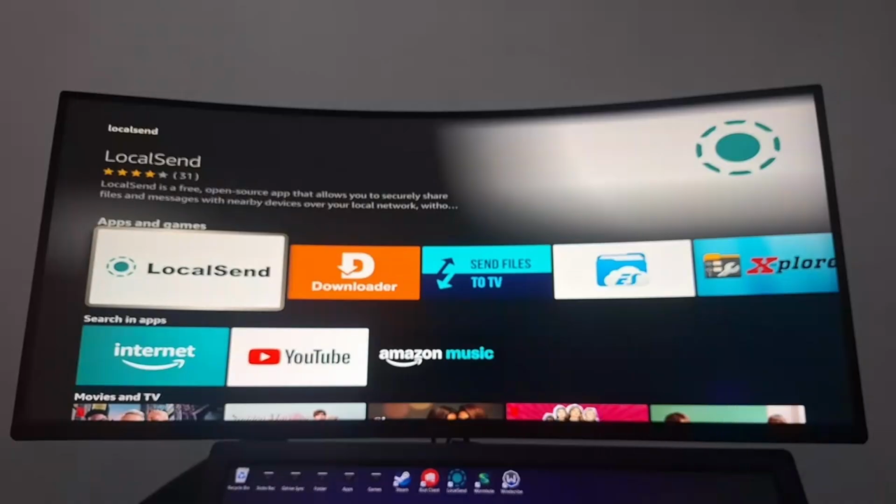All right, so first up, make sure that your TV supports LocalSend. So you can go ahead and open up your TV's App Store or Play Store if you're using Android TV. Then go ahead and find LocalSend. If LocalSend is natively supported, go ahead and install it.